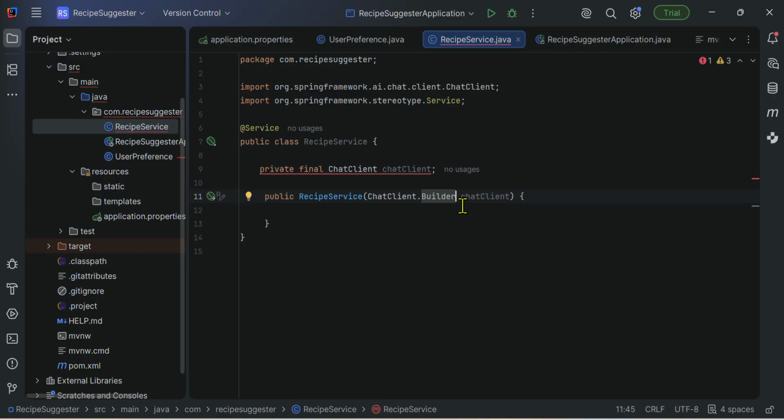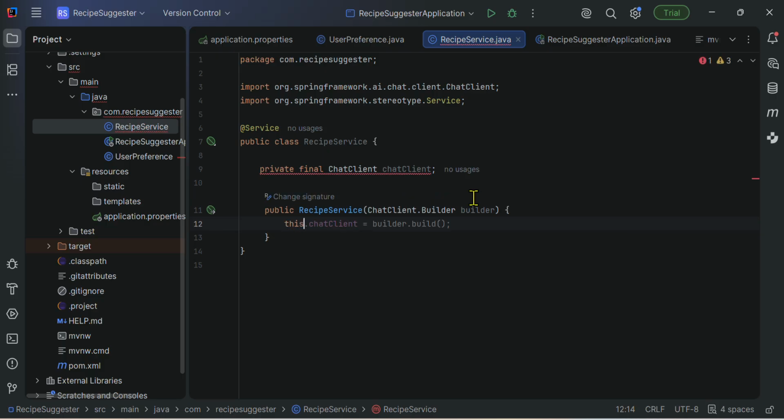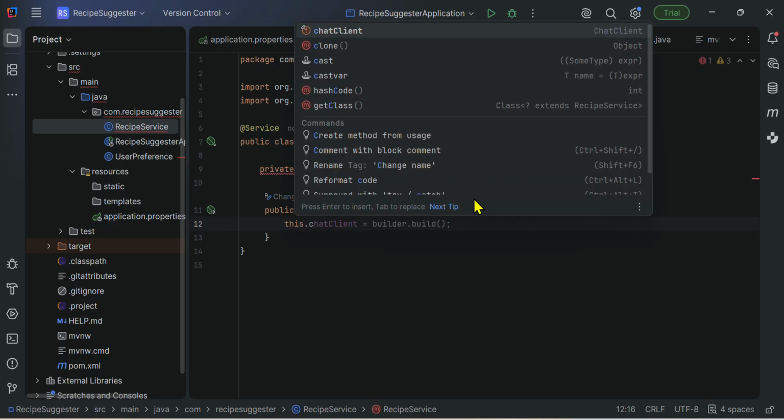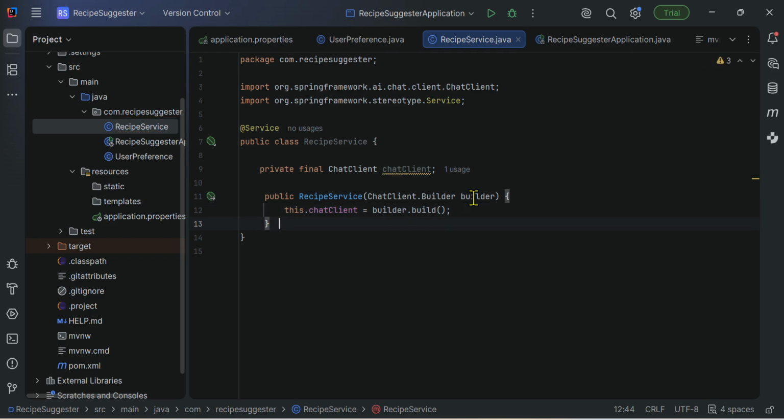Okay, and we'll take this as builder. Now this dot chat client is equal to builder dot build. Okay, and we have instantiated a chat client.